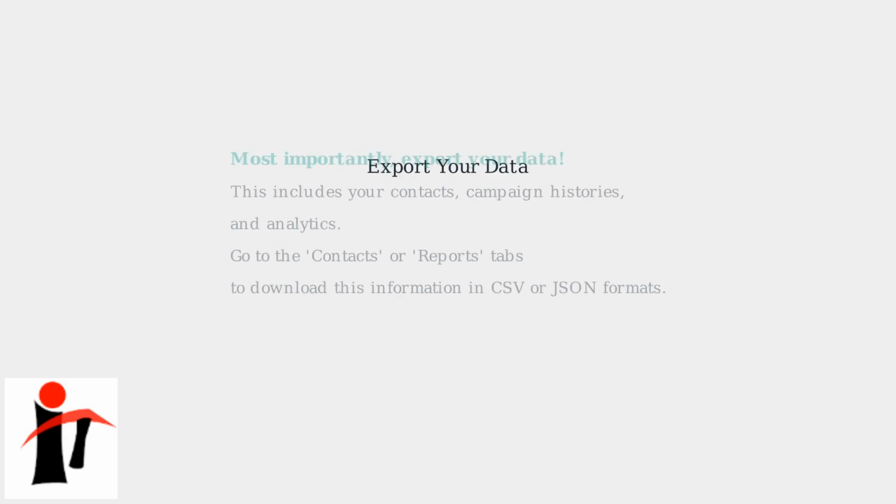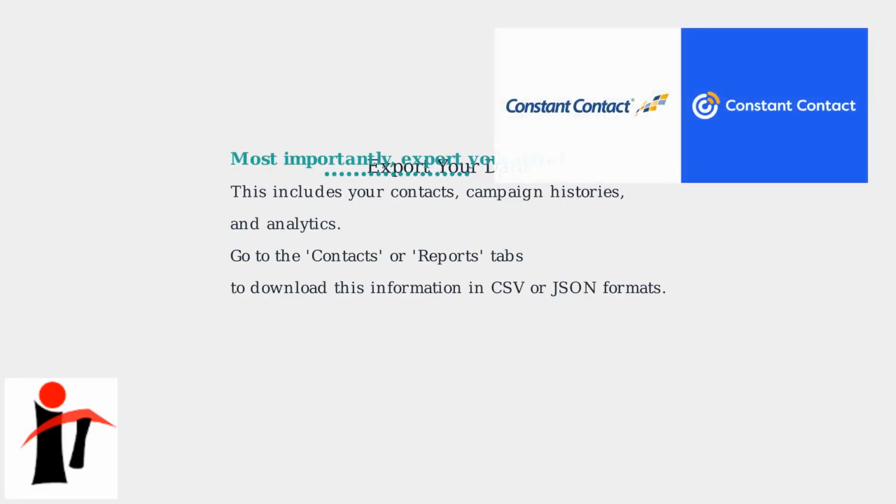Most importantly, export your data. This includes your contacts, campaign histories, and analytics. Go to the Contacts or Reports tabs to download this information in CSV or JSON formats.